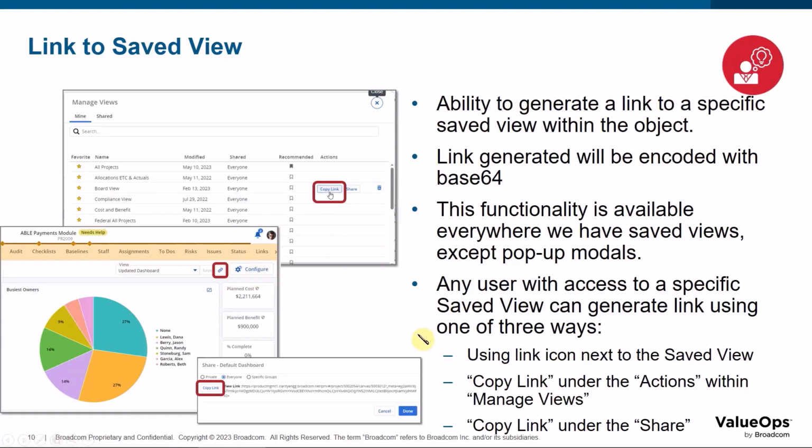And then finally, the third option is under share. So if I go into my manage view, share, this modal will pop up where I can share my view, either keep it private, share it with everyone, or a specific group. Right below that, you can now see what the URL is. It's the encoded URL, as well as the ability to copy that URL to your clipboard. So these are the three ways how you can copy a generated link for a specific saved view under an object instance.